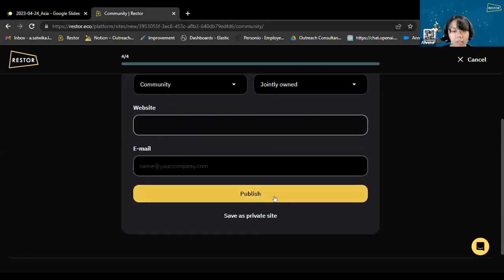Yes, and here there's an option to publish the sites. By publishing the sites, basically everyone on Restor who is accessing Restor can access your sites. They can see your sites on the map. They can see also the data that is provided by Restor. But if you save it as a private site, people other than your account or other accounts that you purposely shared the admin rights or the member rights with, they cannot see your site.